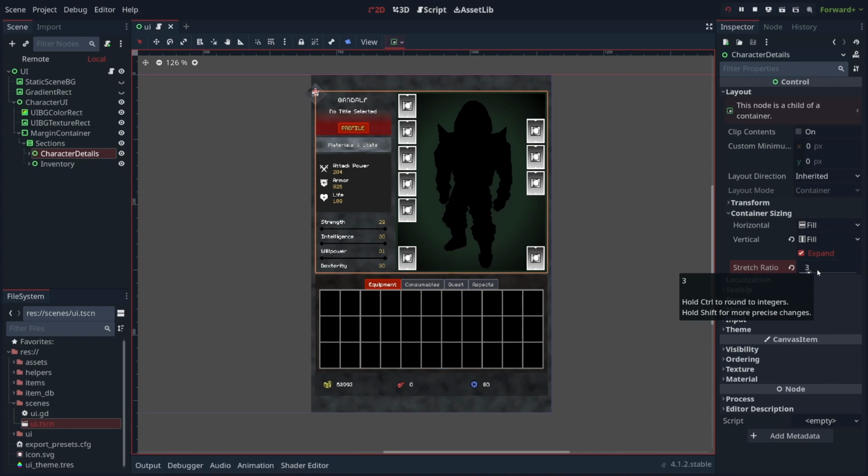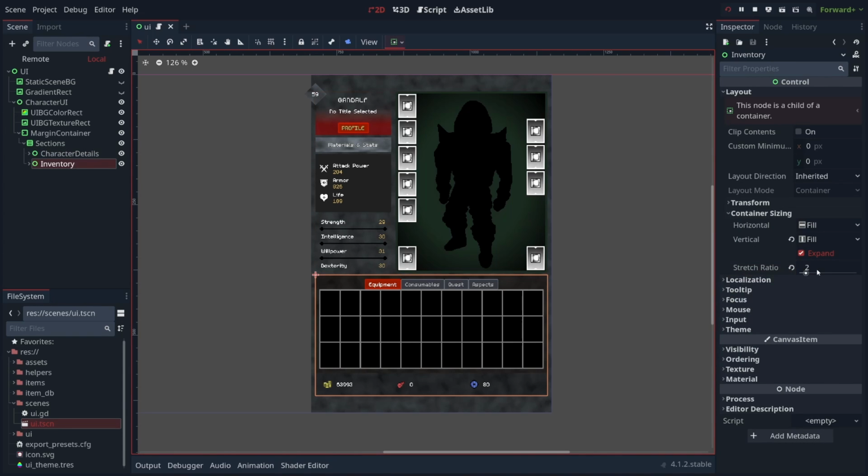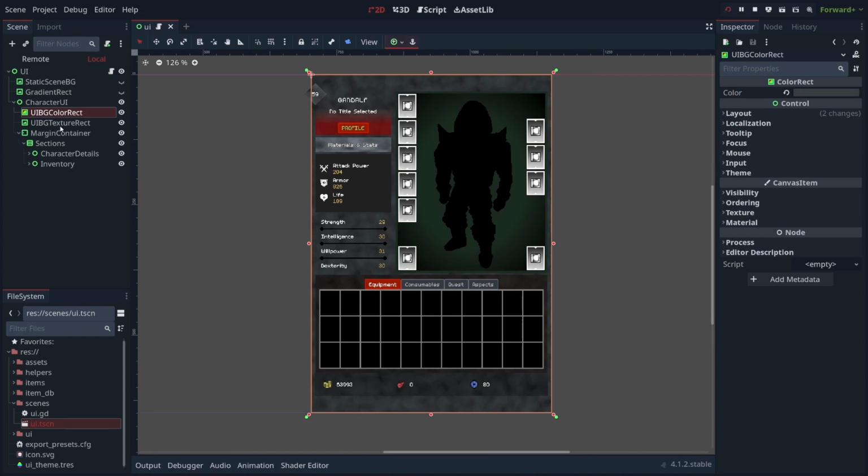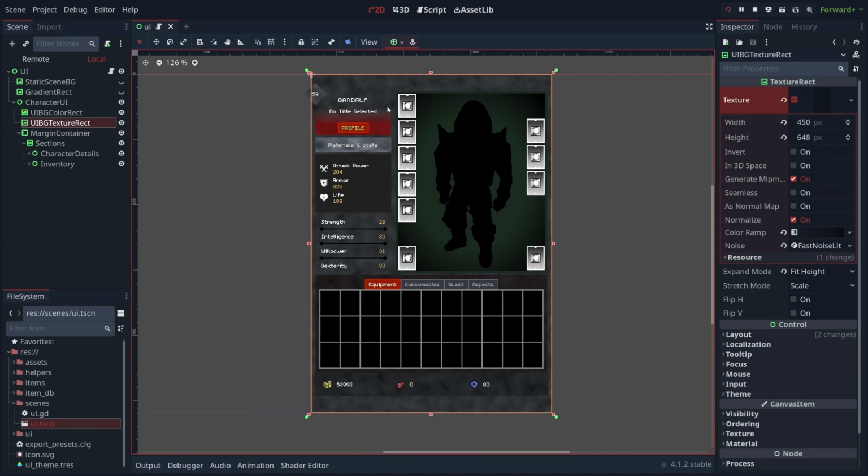Here we'll set 3, and in our inventory we'll set it to 2, which means that we're using 3/5 and 2/5 of the container respectively. Note that the stretch ratio is the sum of all of the sibling elements. We also have a color rectangle and a texture rectangle that we're using to define the background color and overlaying a texture for some detail.